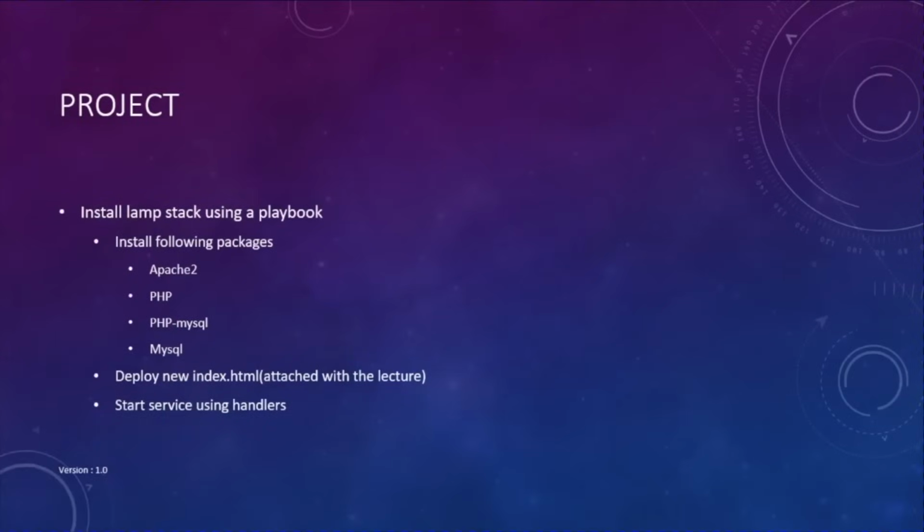Hey guys, in this lecture, we're going to do a small project. What we're going to do is install a LAMP stack using our knowledge of Ansible and playbooks.